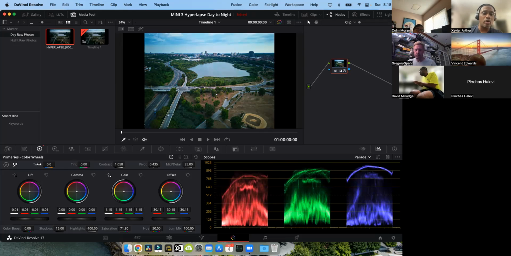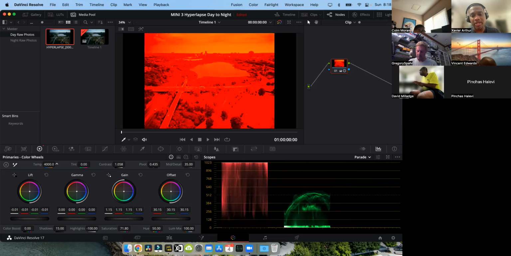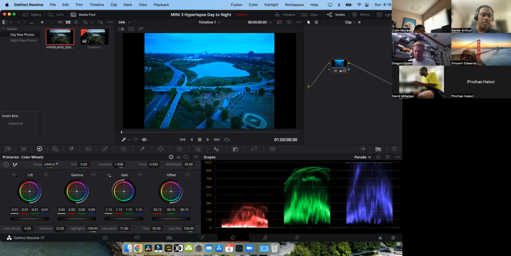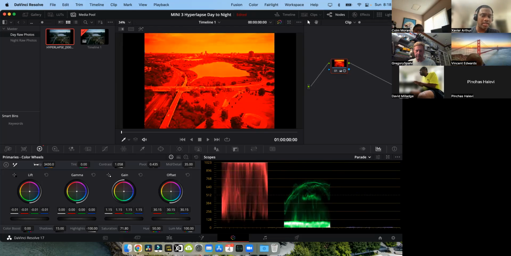Temperature, do I want a warmer or cooler image? Push it to the left, the image gets blue. Push it to the right, the image gets red. So you can see the scopes moving as well, the reds and the blues, right? That obviously looks like something. I don't know what that looks like, but I'll zero it back. Don't be afraid to push your stuff because you can always just double click on it and zero it back.